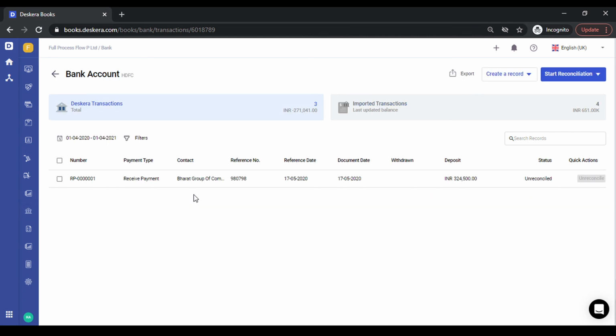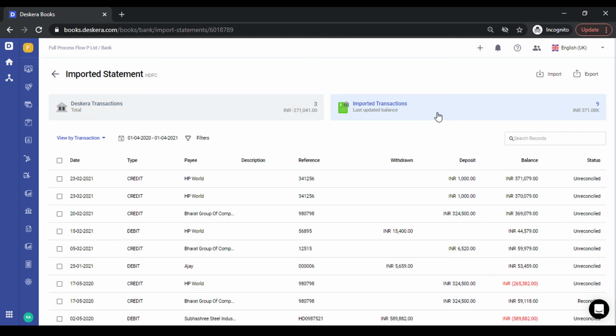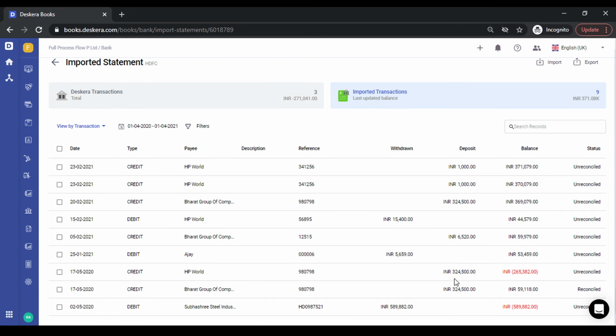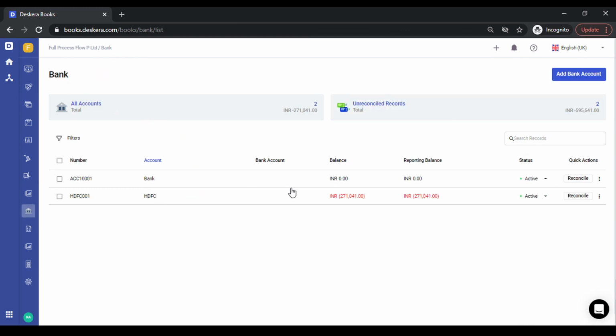You can click on the bank again. You can look at the imported transactions, their status, their value, and all other details. So this way you can quickly import bank transactions, reconcile them, create new transactions or match them.